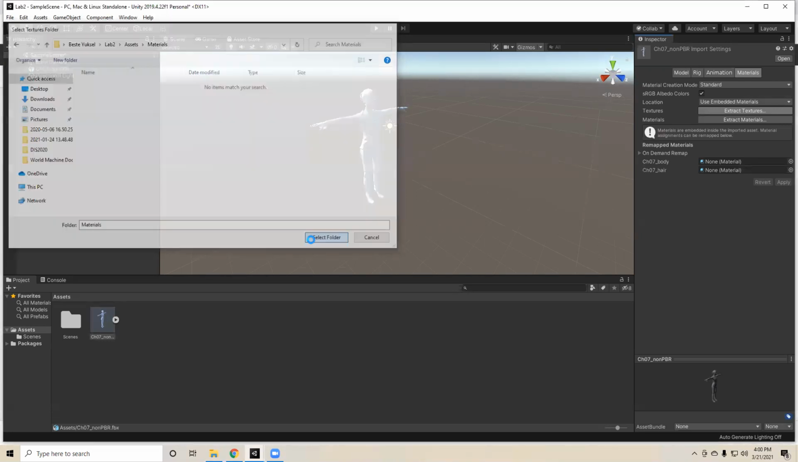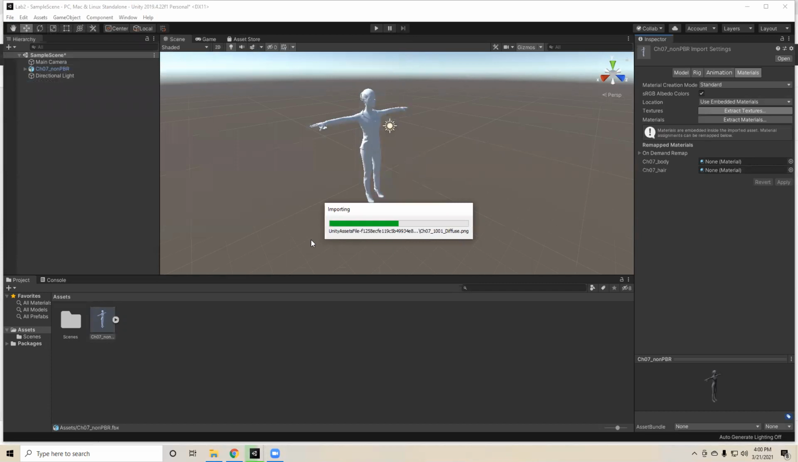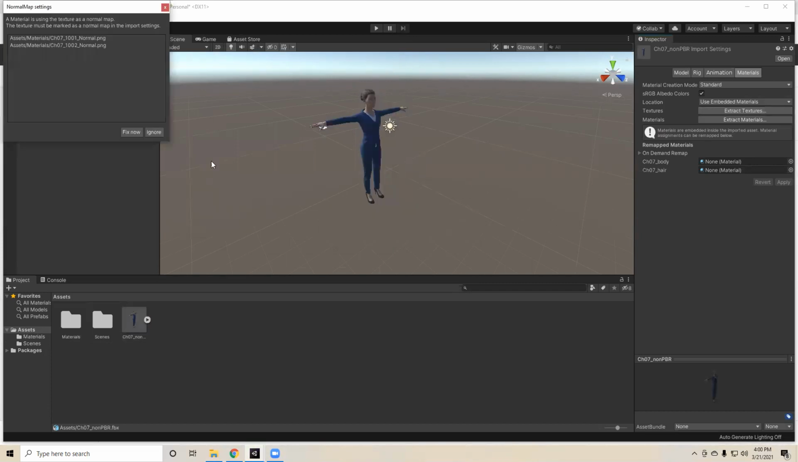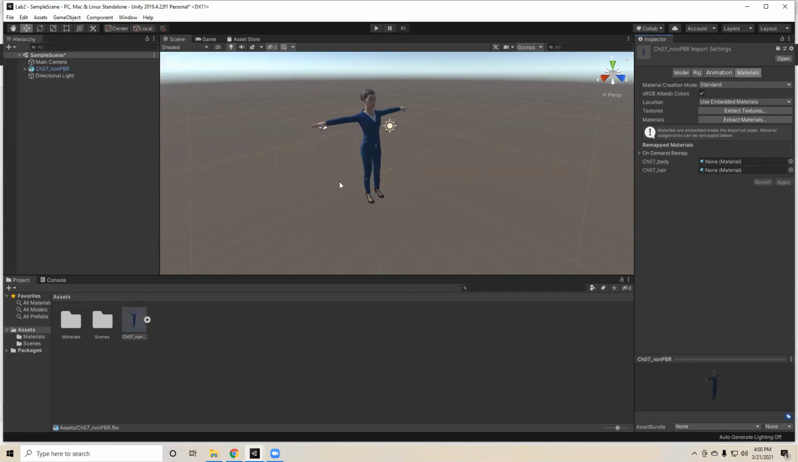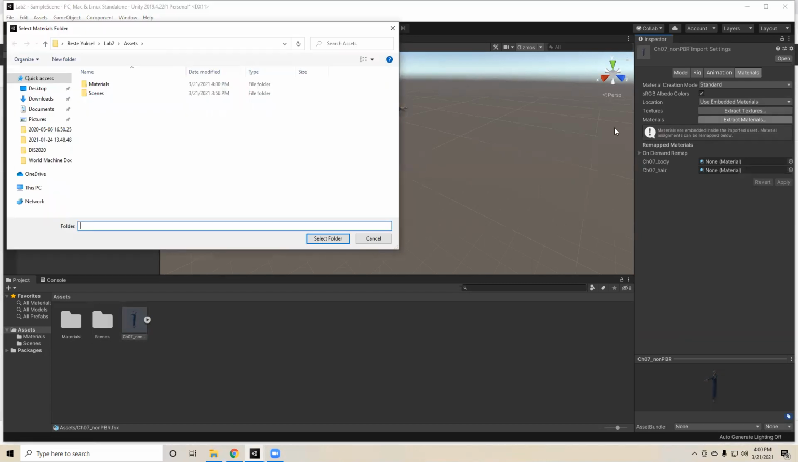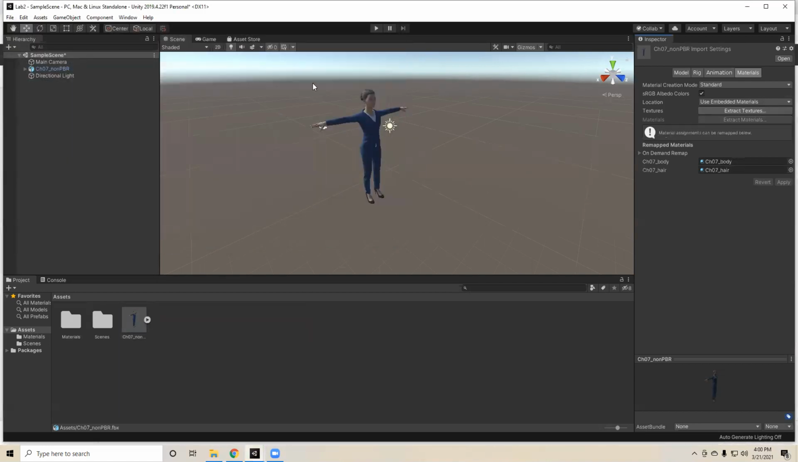And then we want to select this folder. You'll see a window pop up in just a moment. There it is. It says fix now or ignore. You want to say fix now. You can see most of the materials have appeared here. I'll just show you one more step in case some of them don't fully appear. You'll want to go to extract materials and then click on the materials folder you just created. And there we are. Here we go.